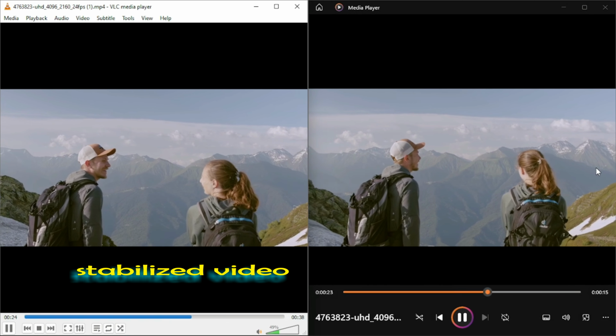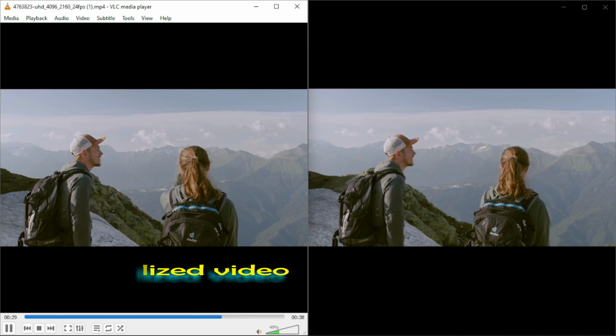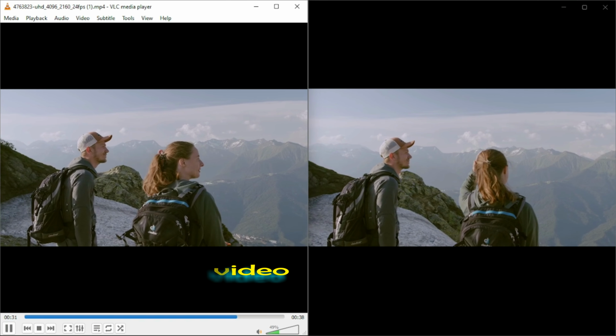Okay, so that's how easy and simple it is to stabilize your shaky video, whether from a drone, phone, or whatever.